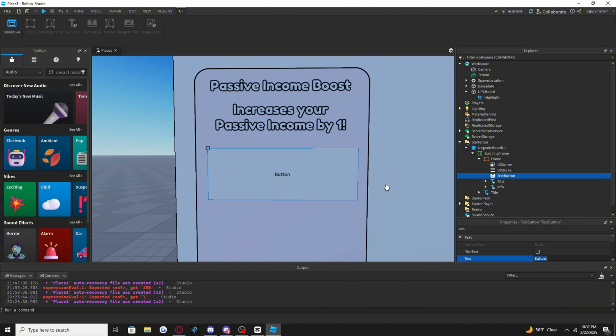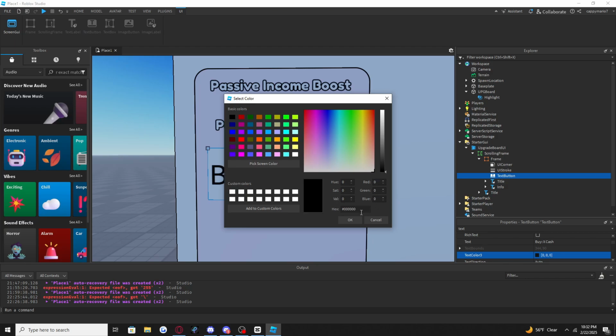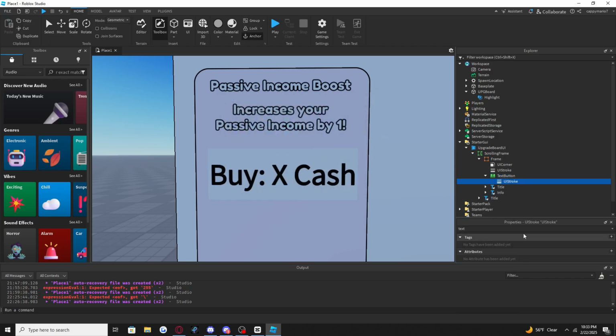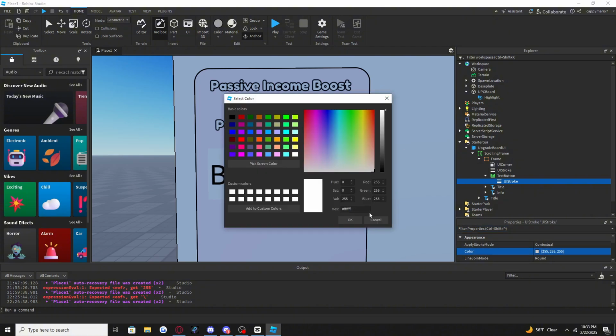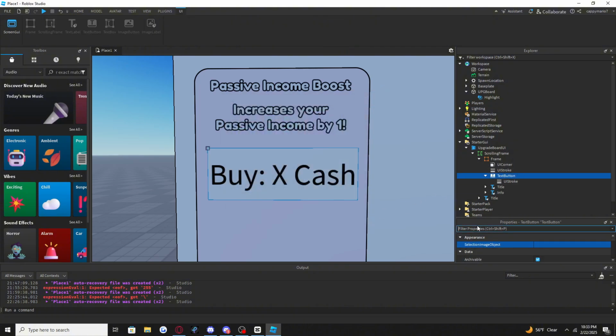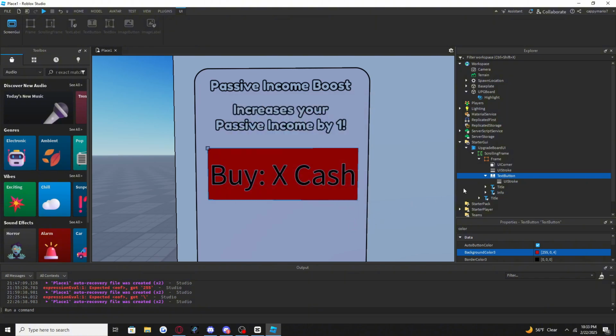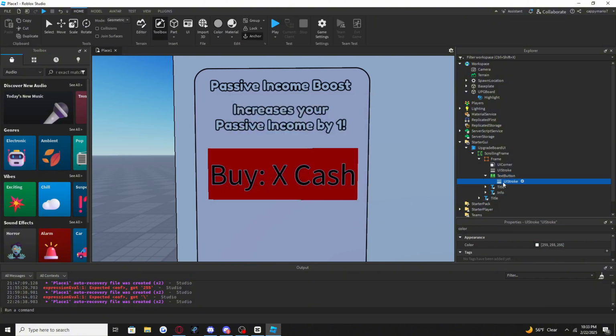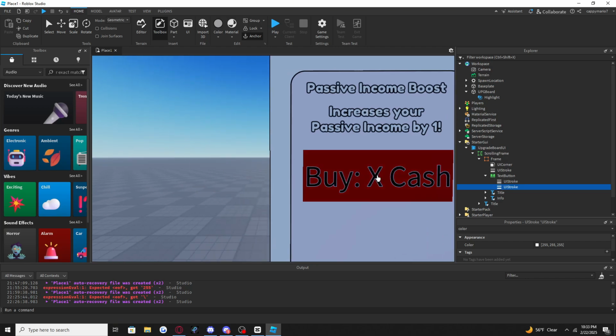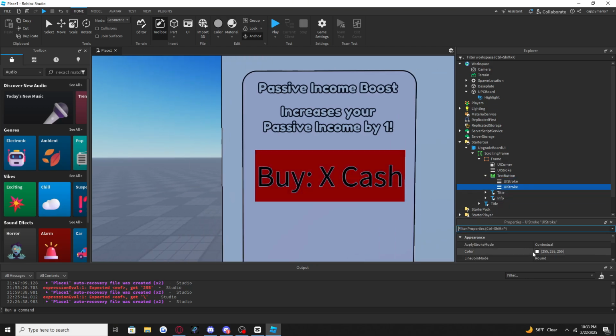So from button, you can do buy, put the little two dots, space, and you just put X, cash, or whatever your main currency is. Then let's scale it, change the color if you'd like, or keep it, add a stroke if you'd like, recolor and just change the stroke, and of course, last but not least, change the background color. Now I'm just going to keep it as red as the placeholder, but in the future it will change between red and green. If you'd like to have a border stroke as well, then just duplicate the UI stroke, and then change apply stroke mode from contextual to border.